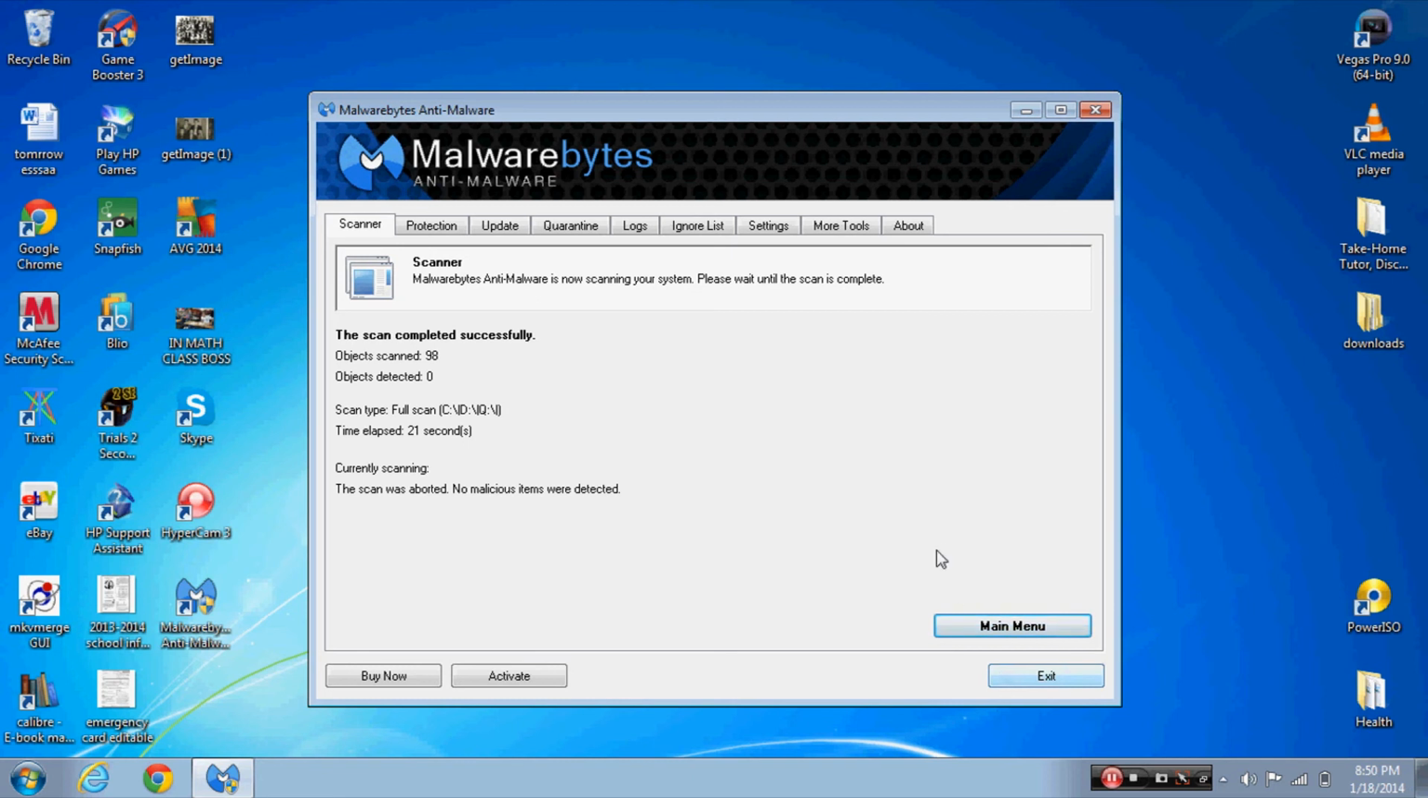But after it's scanned, make sure you click okay, then make sure you check all those viruses and then click remove them, because if you don't do that, then it won't remove the viruses. So you have to remove them yourself.